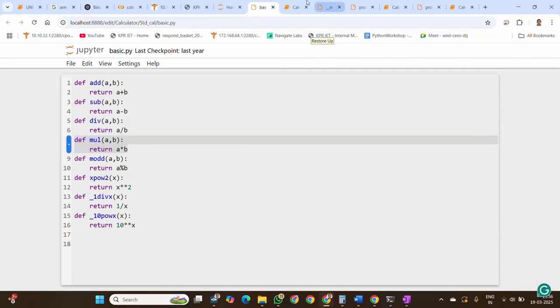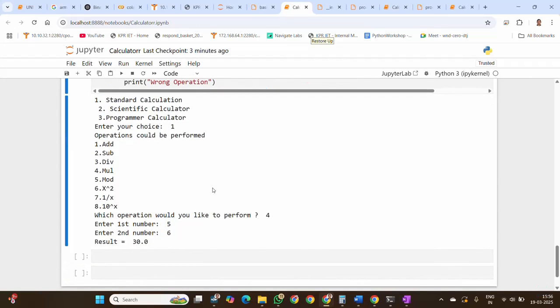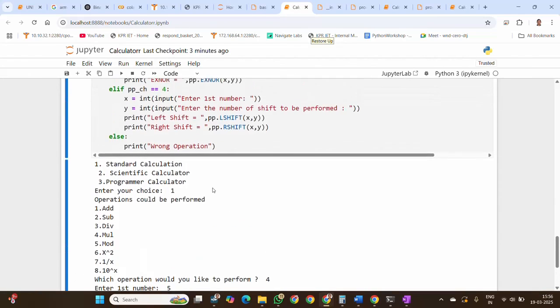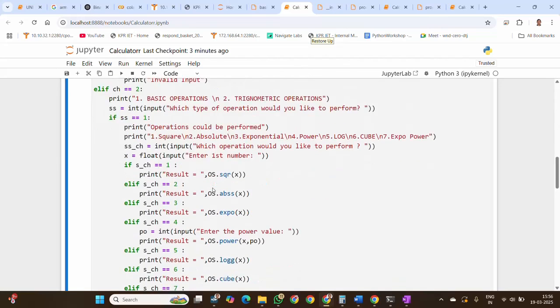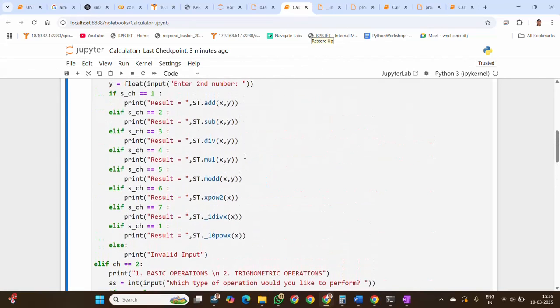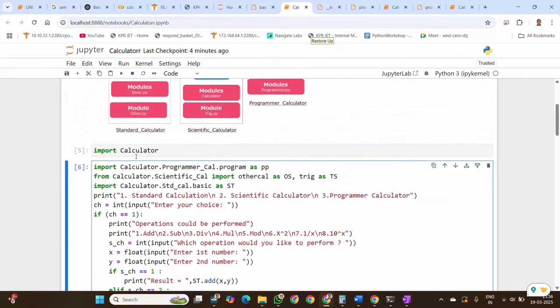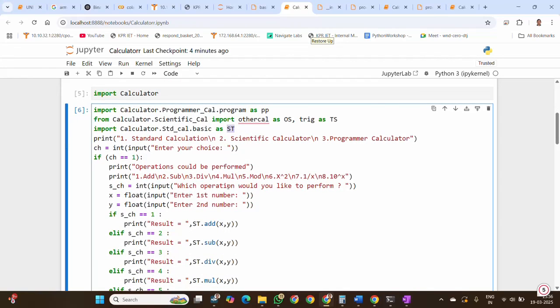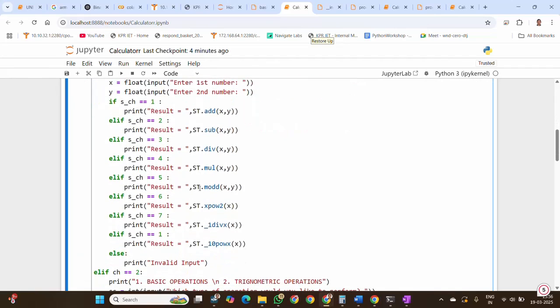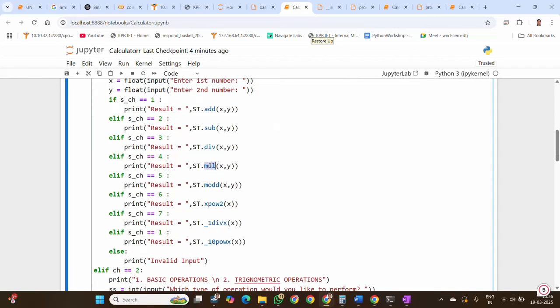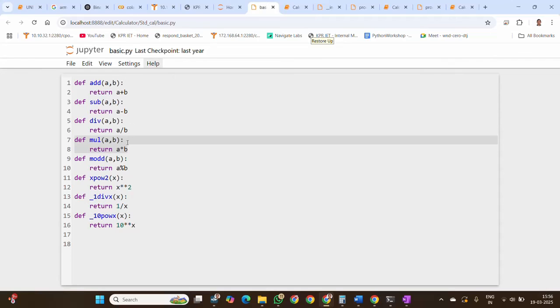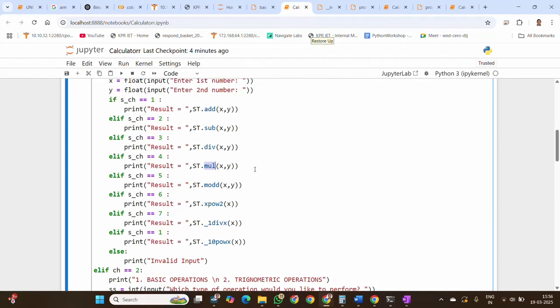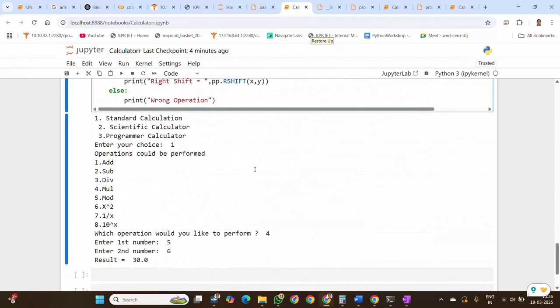If I give option 4, it will come to the case, I mean the else statement which I have given here. So st.multiply, where st is nothing but the alias name I have given for my standard package. I have called the module called basics here. So this basics module will be called, and inside that st.multiply means the multiply function will be called, and it will take the values that I have entered here, right? I have entered 5 and 6.